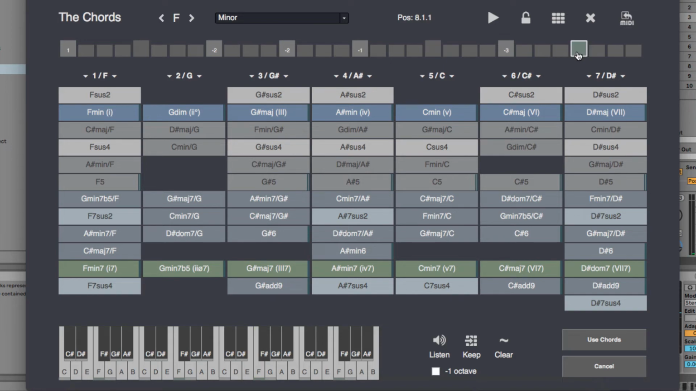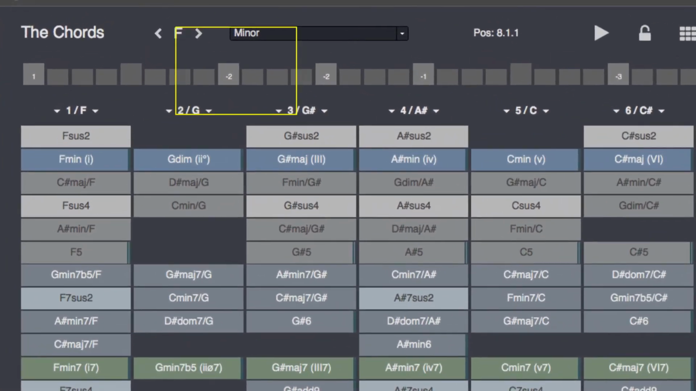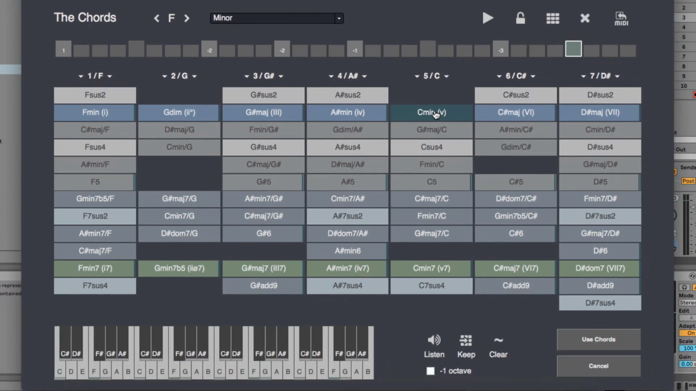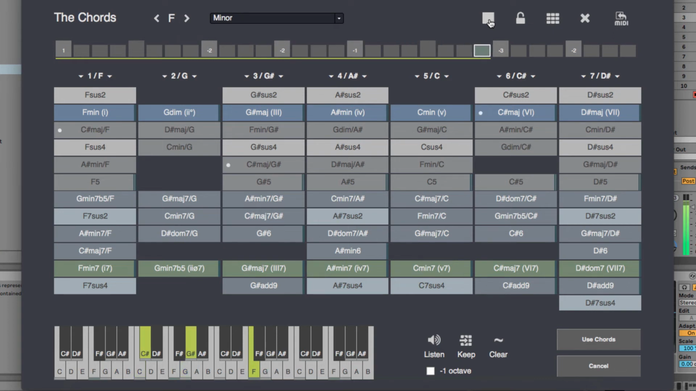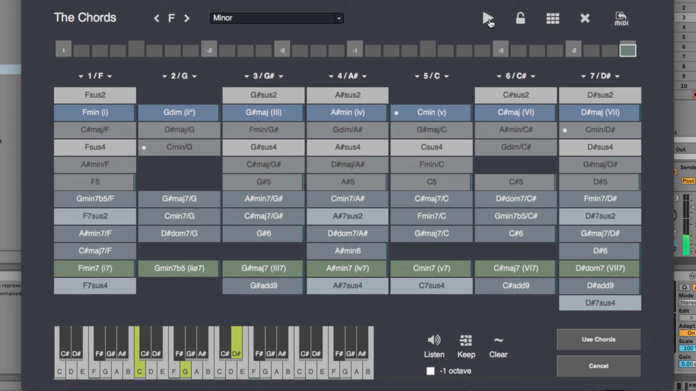And I would like to add another minor chord like we used over here. And it sounds like this. So, these are the main tips for trance chord progressions. But I want to show you another tip.